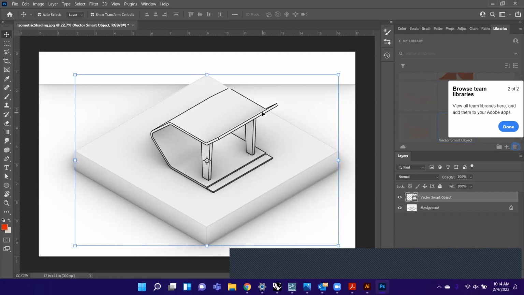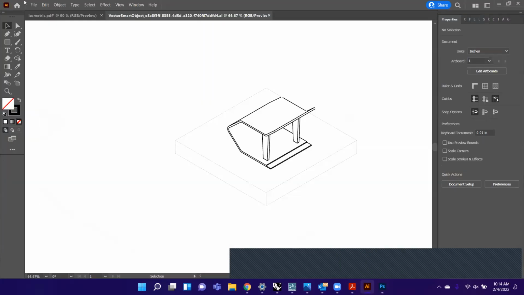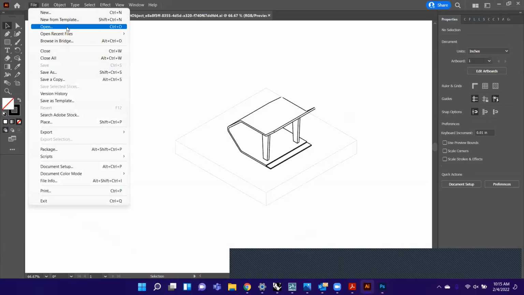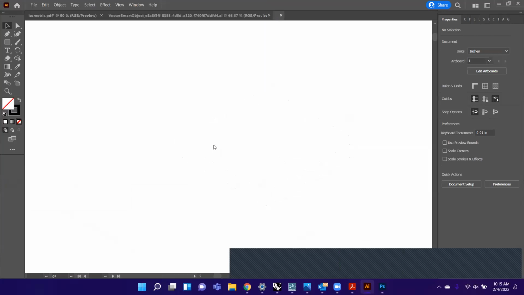That way you really get the best of both worlds. I've used this for elevations, sections, and isometric diagrams like this. You can really use it for just about anything, and it gives you that instant flexibility to adjust all of your line weights. And then one more thing that I wanted to cover in Illustrator. So let's go ahead and open our plan view in here.